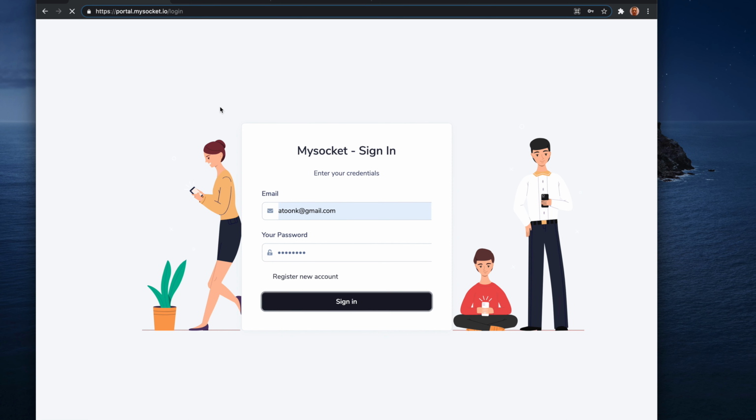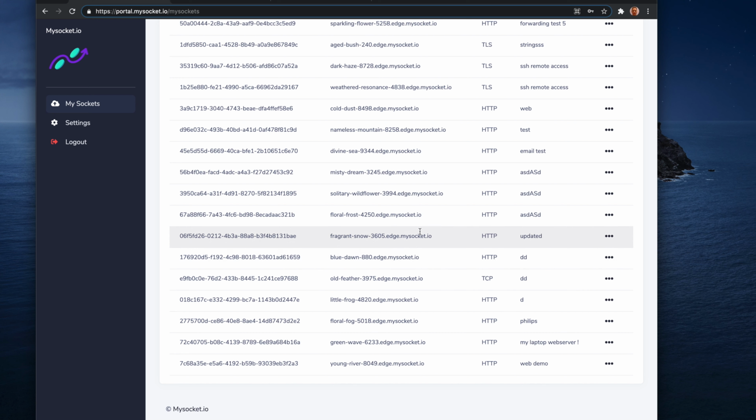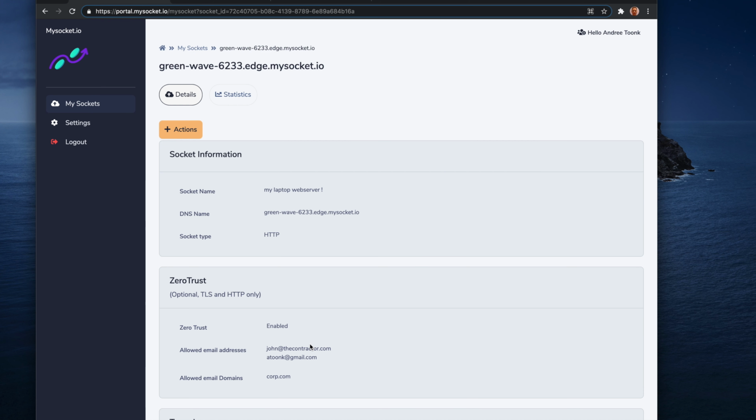Once we're logged in, we'll see a list of all the sockets that we've created. This is one of my test accounts. You can just click on any of them. It's pretty logical. You can also easily go to edit or remove directly. So if we just click on one and see what this is, this is a socket that I was testing with this morning.